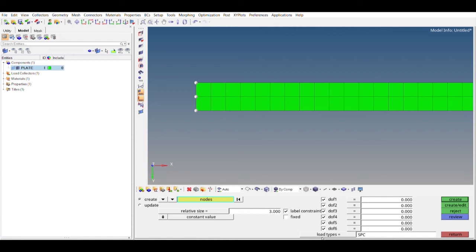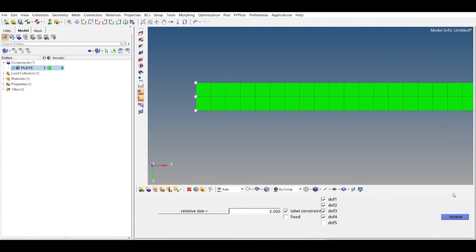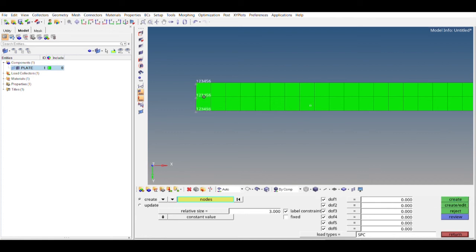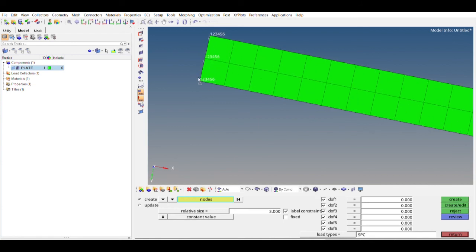Now as we can see, all of these are selected, so we can directly create the constraints and completely restrict the movement. We can see the triangles are basically the geometrical representation for the SPCs, and now these SPCs are being created.